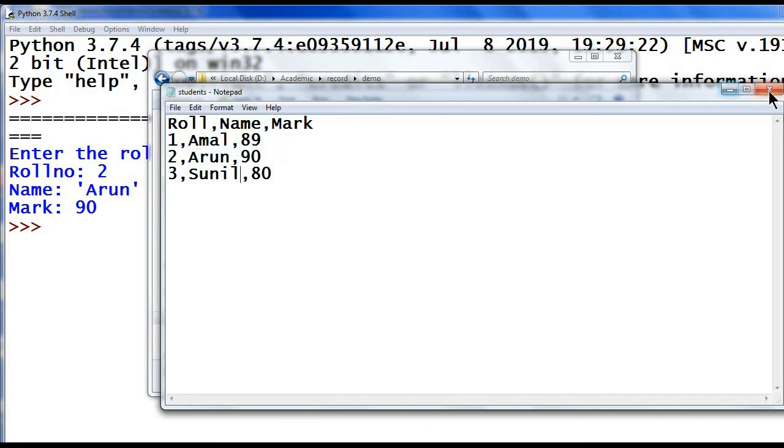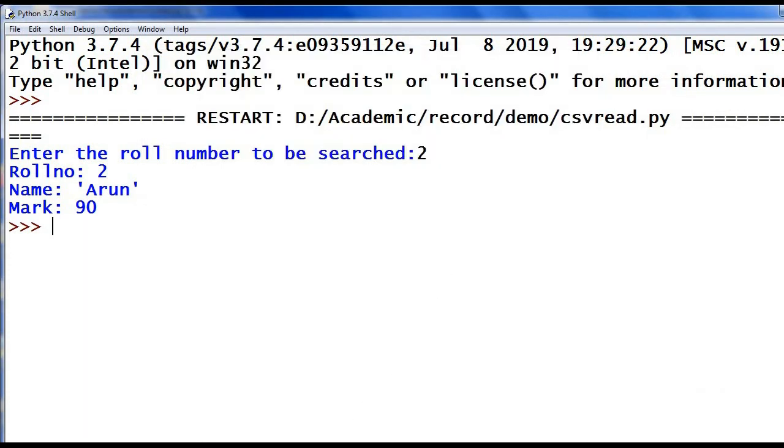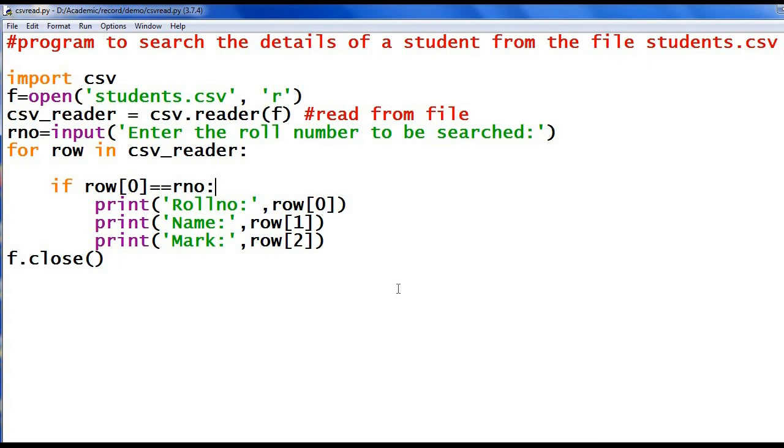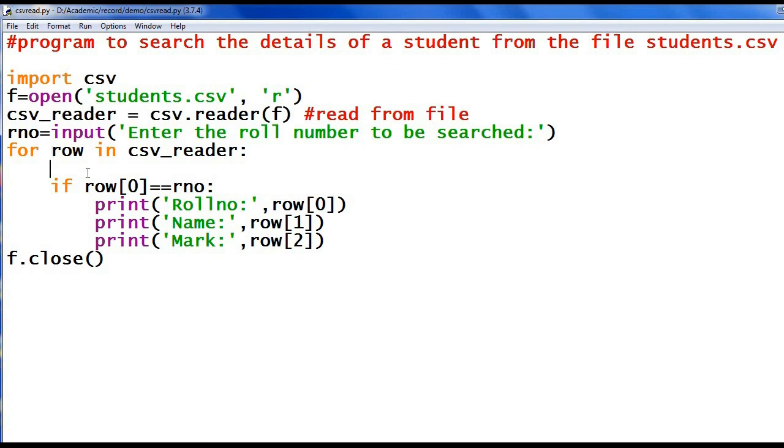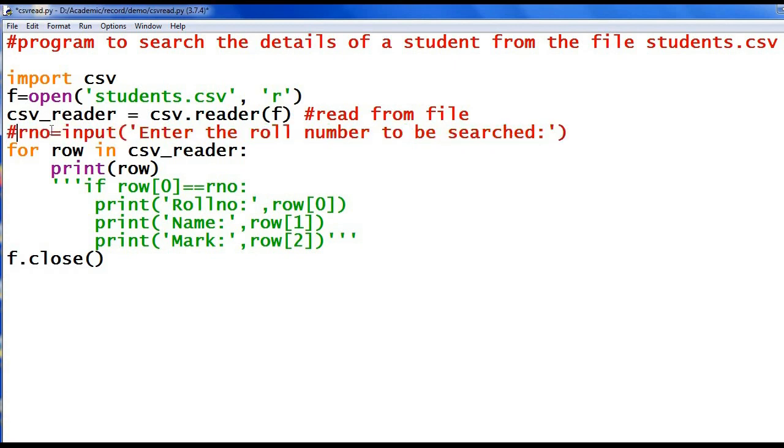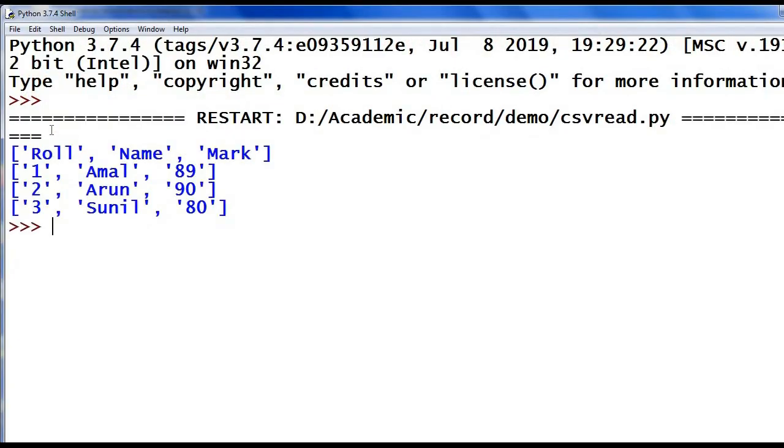Save. Execute again. Roll number 2, name Arun. Clear? Okay, let us see how this row looks. Print row, to prove it. Comment this also. Execute. See, it is in the form of a list.